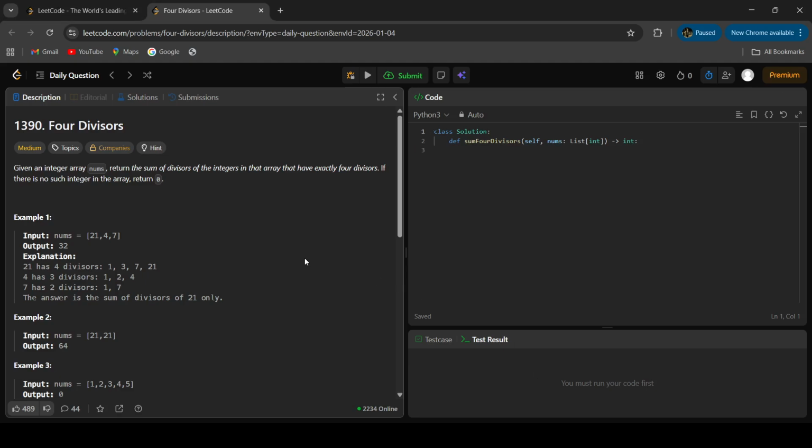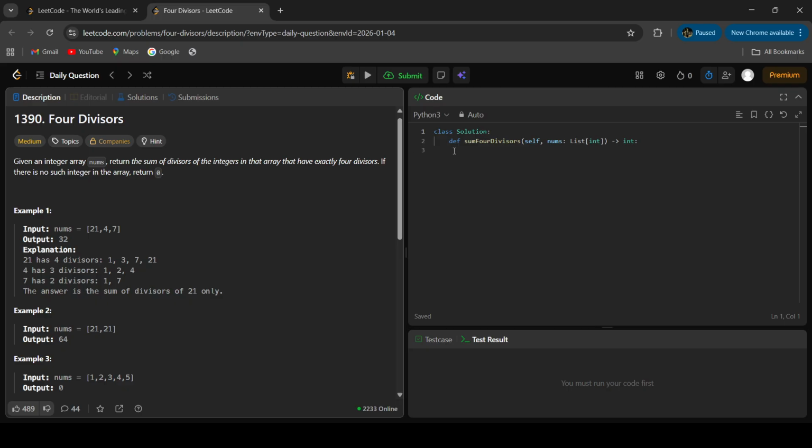Okay, so today's daily question is Four Divisors. Given an integer array nums, return the sum of the divisors of the integers in that array that have exactly four divisors. If there is no such integer in the array, return 0. Okay, so first we have to know the maths behind it.